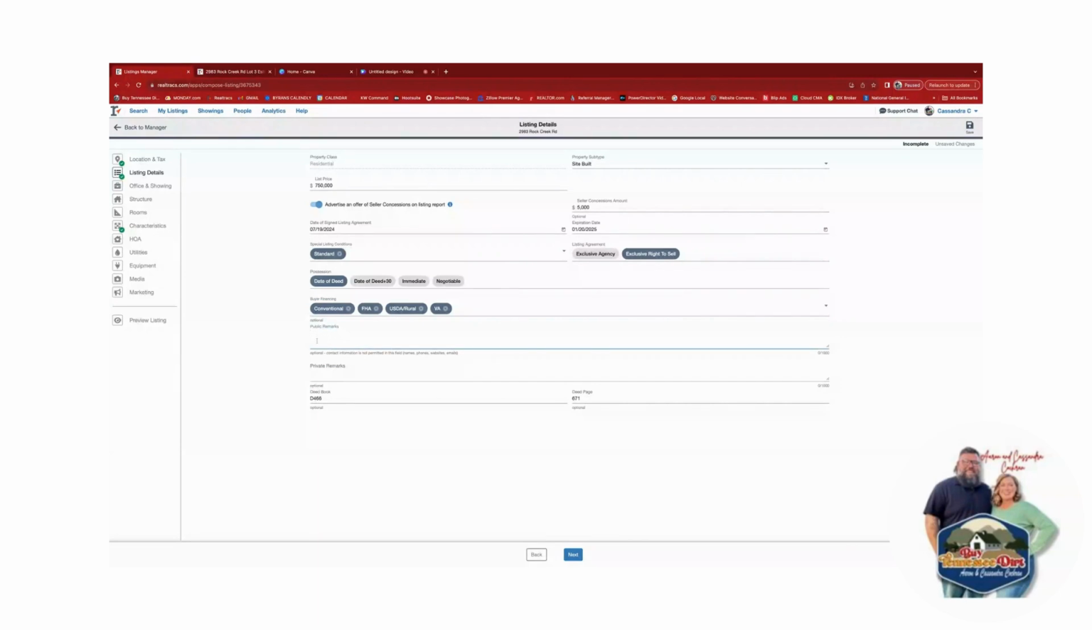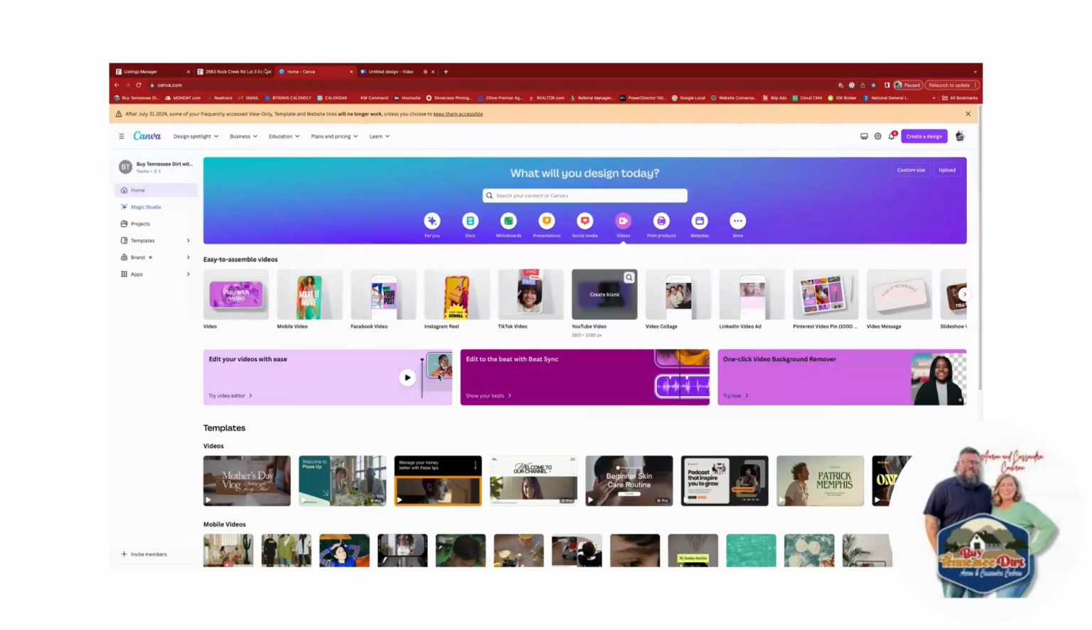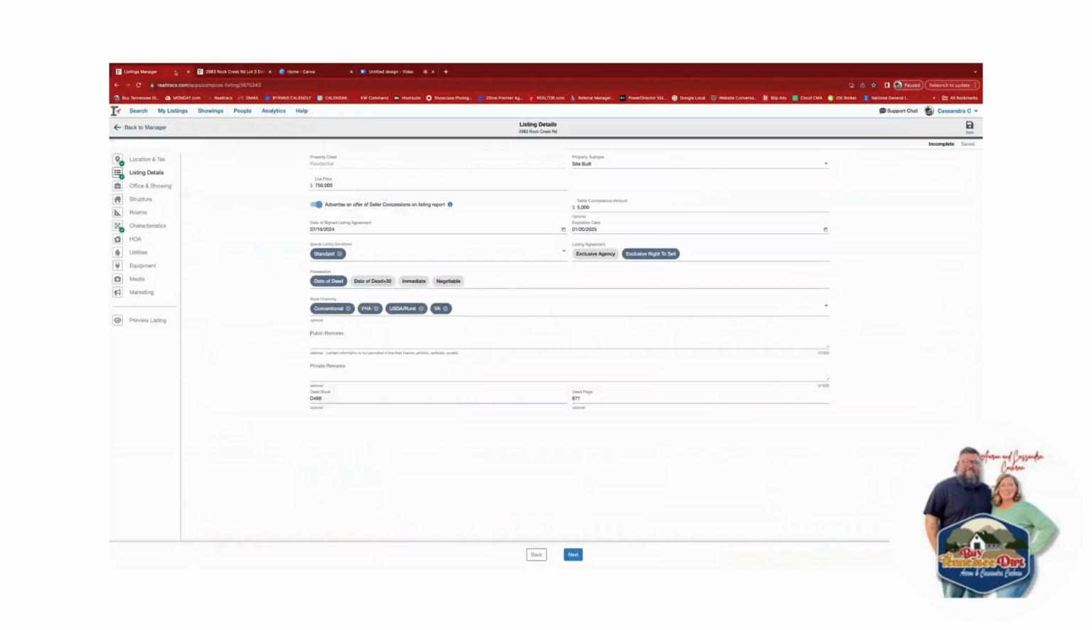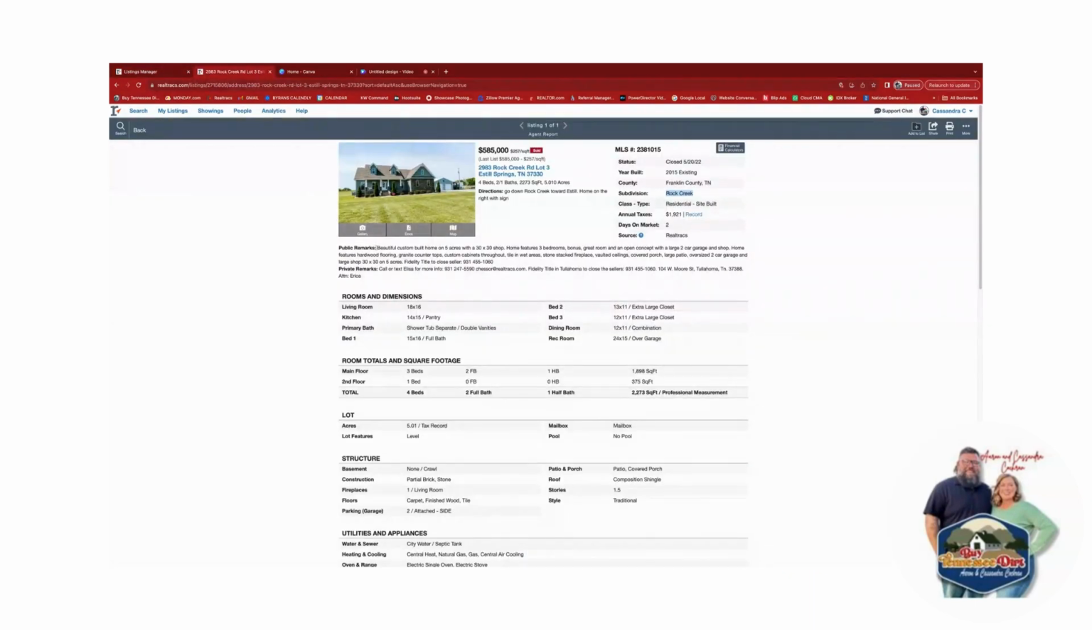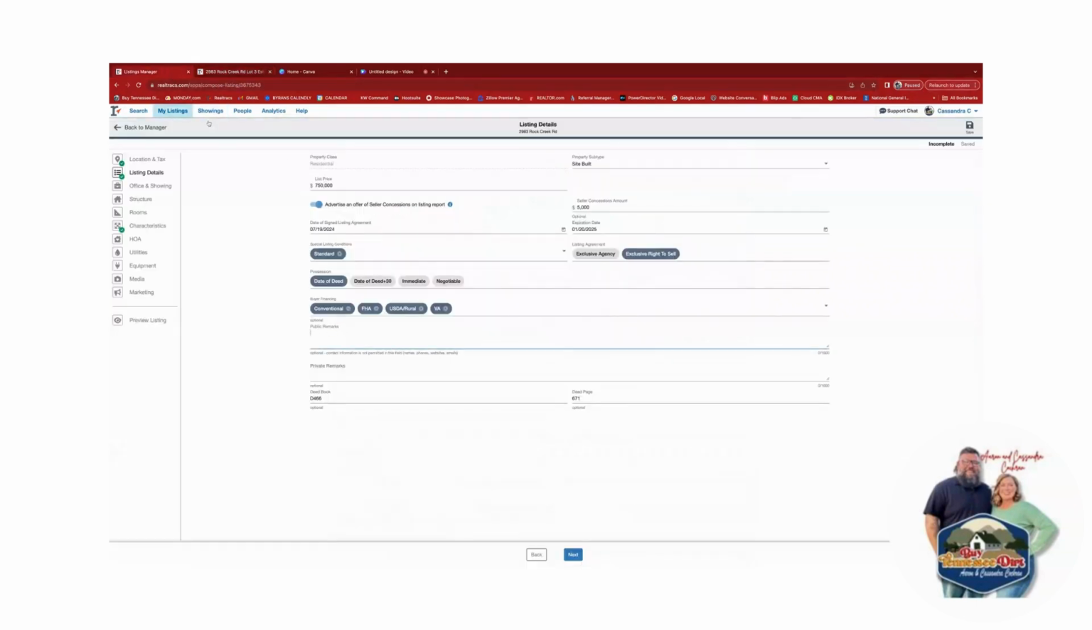Okay, so public remarks. This is where Aaron and I like to use Canva, which I'm not going to go into, because I think most of you know about Canva and being able to use AI to our benefit and typing in something. So I'm just going to go back here to keep things simple. I'm just going to hit copy, and then I will paste in here.